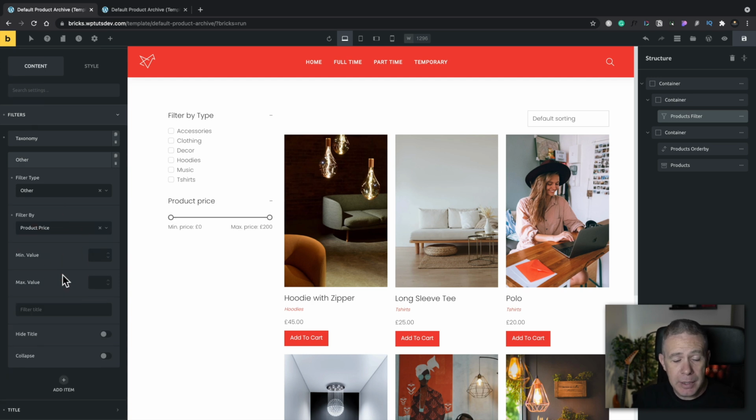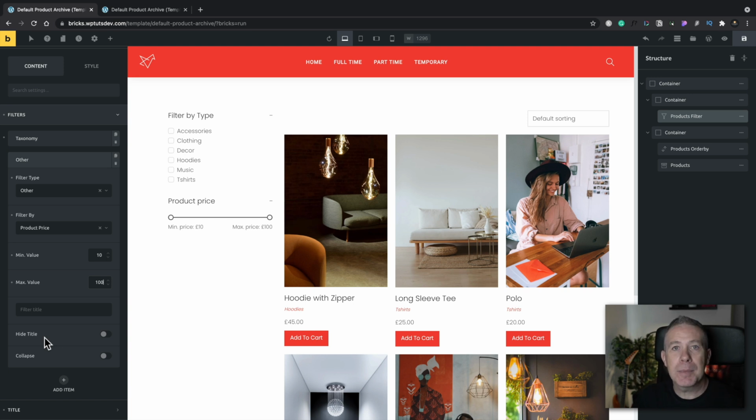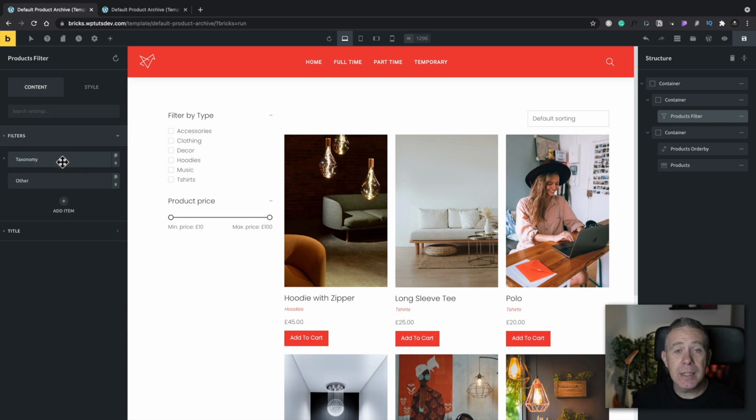And inside there, we can say we want to set a minimum value. So we'll say we don't have any products under £10, dollars, whatever currency you're working with, and nothing over 100. And you can see that puts the scale in there for us with all the information. And again, you've got hide the title, collapse it, those kinds of things. So you can see it's very quick and easy to start pulling these things together.